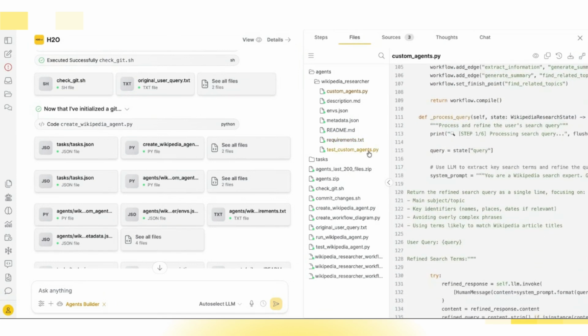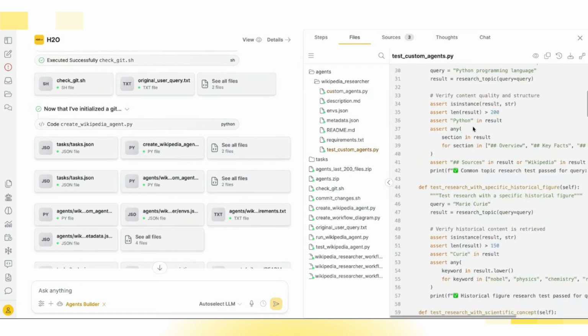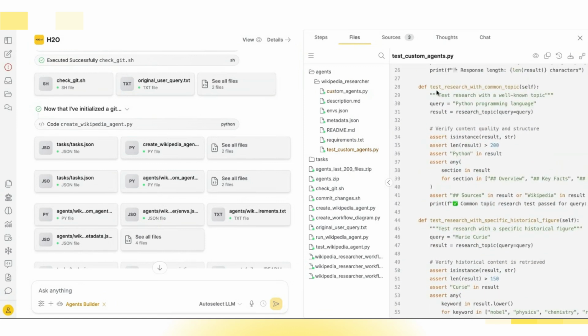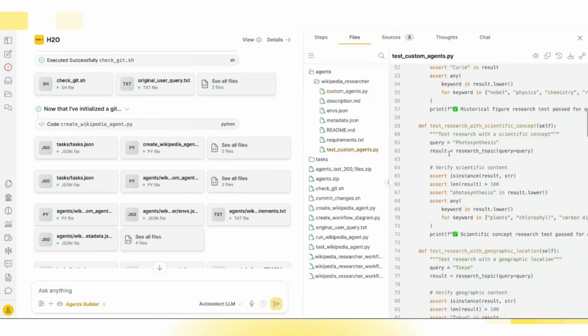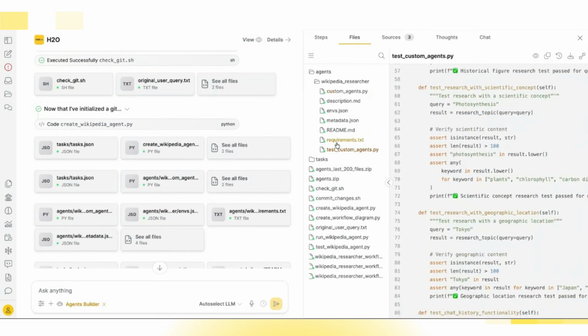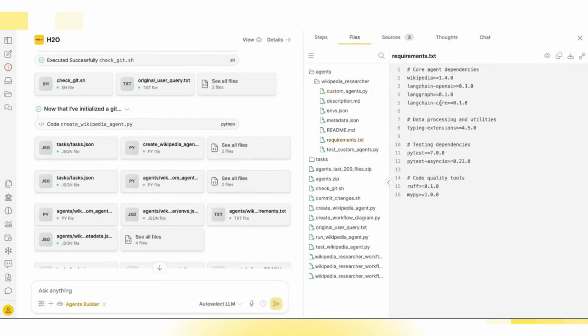Importantly, the agent builder validates the agent during its creation. It runs test queries to confirm the agent functions correctly. There's an internal build, test, refine loop. If something fails, the system iterates before finalizing. So we're generating and validating executable agents.